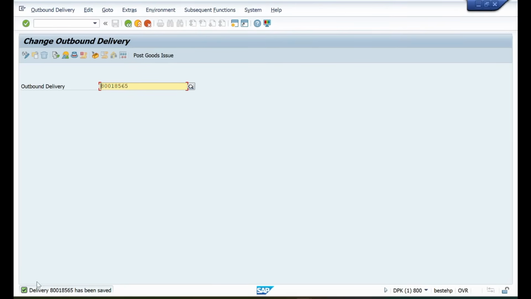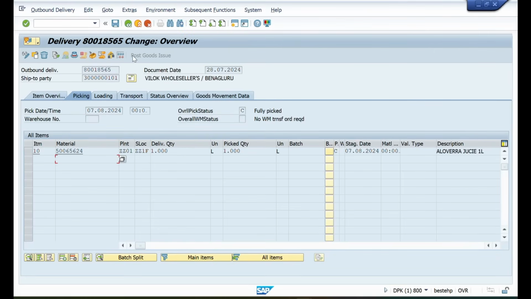See, the document has been created. Now, if you click enter, this post goods issue is disabled. Why? See, once we create a delivery in SAP, it means the stock is still inside the plant. But when we click on post goods issue, it means we have loaded the goods into the truck and the truck has left the plant.